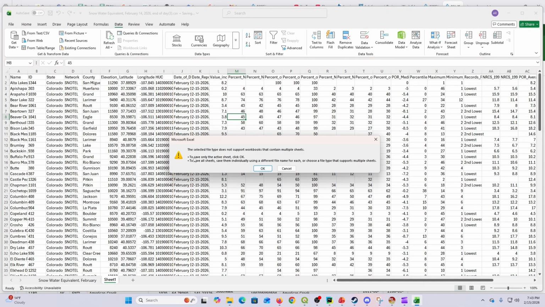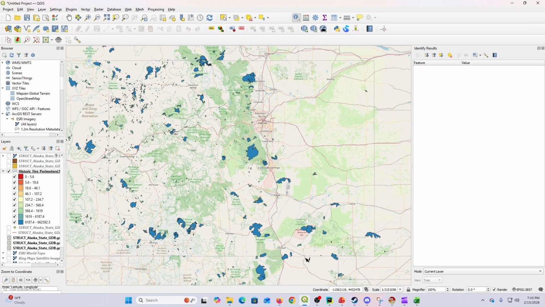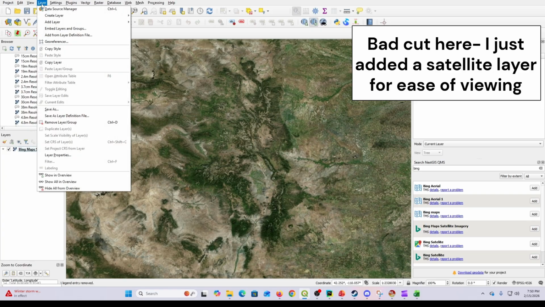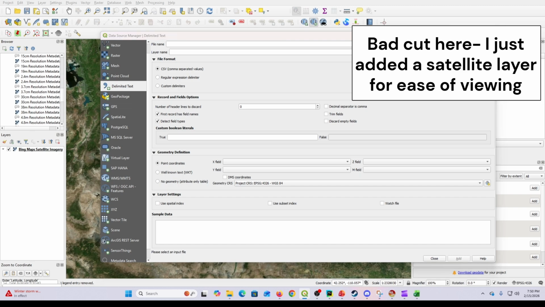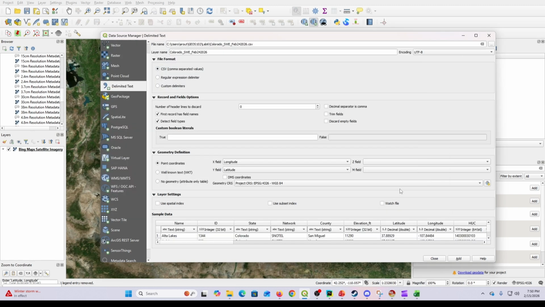And I'm only going to save just the active sheet that I was on, the one that I copied. So I'm just going to put this down for now. Go over to QGIS, and I'm going to start a new project. Okay, so then I'll just go to Layer, Add Layer. It's going to be my delimited text layer, right? And then I'm going to click on the file that I just created.